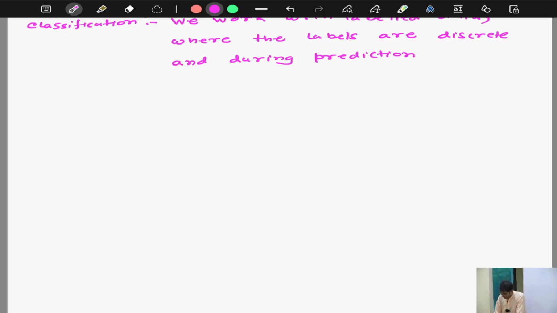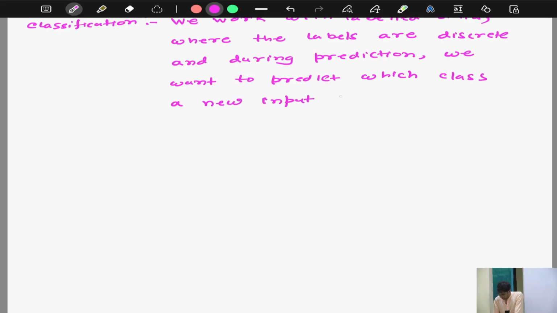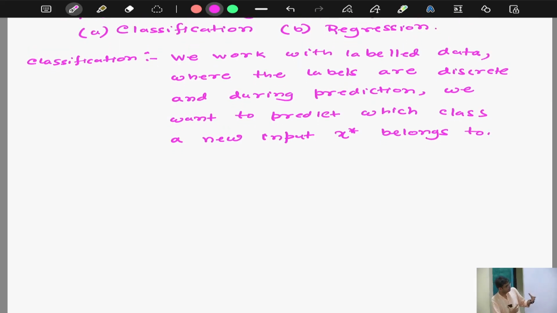And during prediction, we want to predict which class a new input x star belongs to. The definition can be much more crisp, but I'm just trying to lay out everything that you should know. So in classification, the idea is that you have discrete classes and you want to know during prediction which class a new point belongs to.